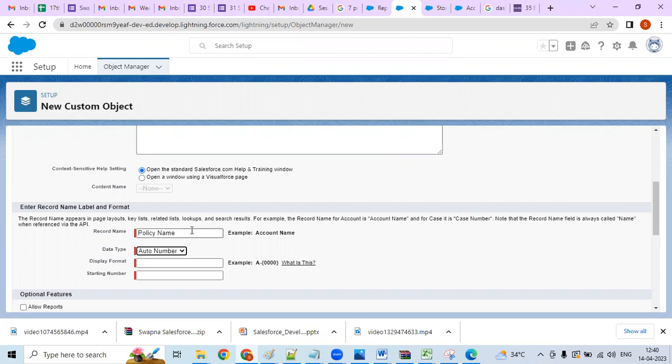Then I will change this to policy ID, because we need to identify, right? This record name is shown externally to the user. If you give policy name, if you keep it like that only, he will enter text. Means he will try to enter, it will not show. But when we are displaying in detailed layout, how many layouts are there?